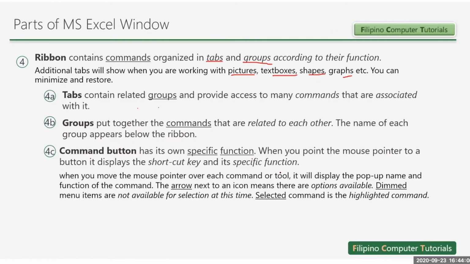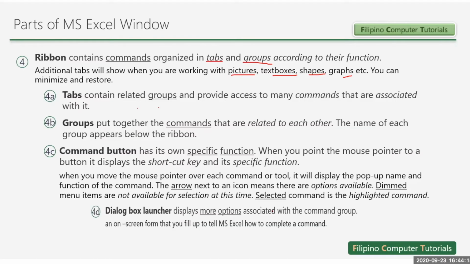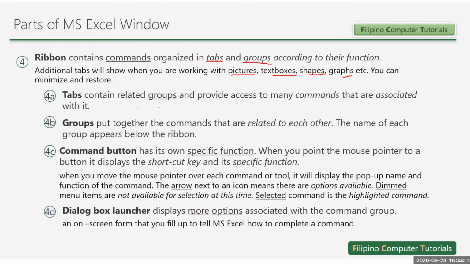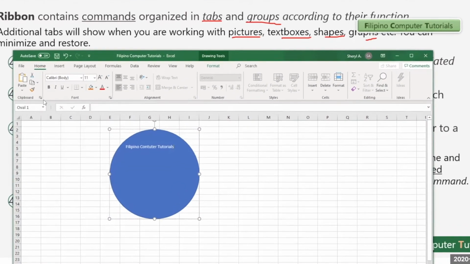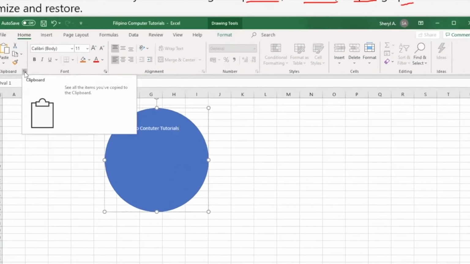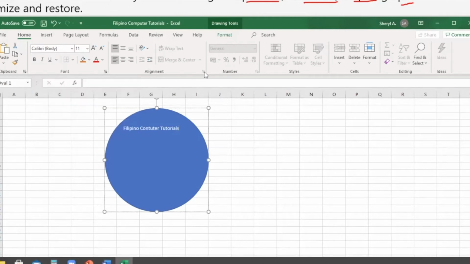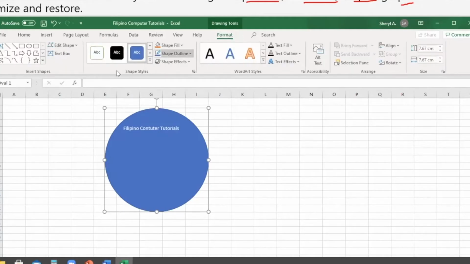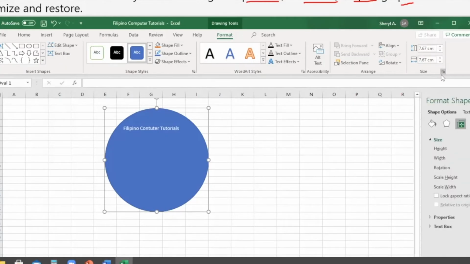Then, some groups have several additional commands that can be viewed by clicking the arrow doon sa tinatawag nating Dialog Box Launcher. This displays more options associated with a command group. An on-screen form that you fill up to tell Microsoft Excel how to complete a command. Play natin yung Microsoft Excel. Mapapansin natin meron dito mga arrow. Okay? Yan. Yung mga arrow na yan. Ang tawag natin dyan ay Dialog Box Launcher. Halimbawa, dito sa shape na ito ay gusto nating i-resize pero gusto nating iba pang function.